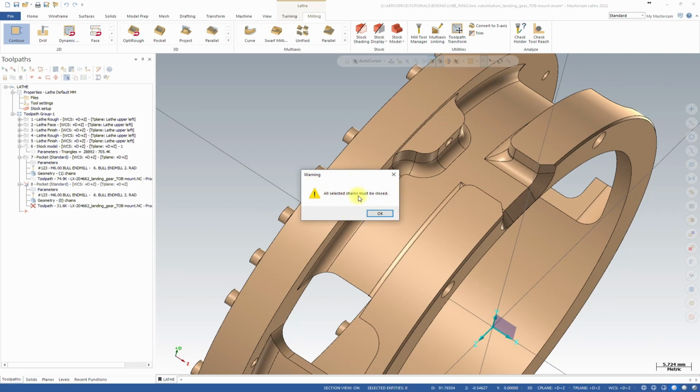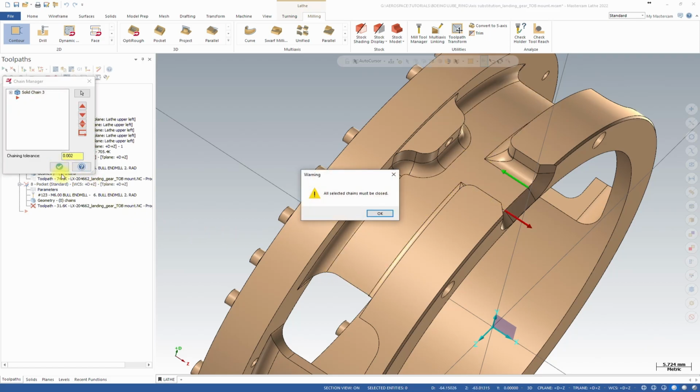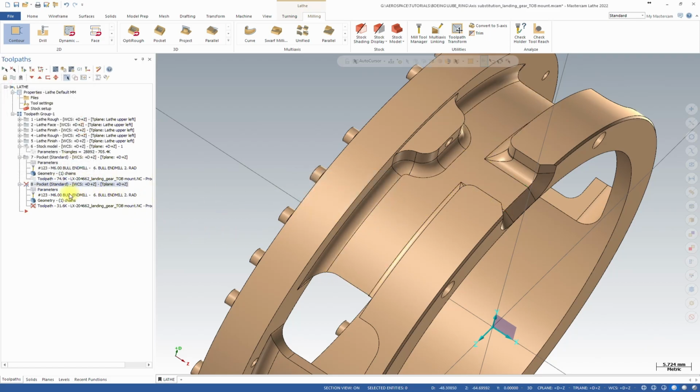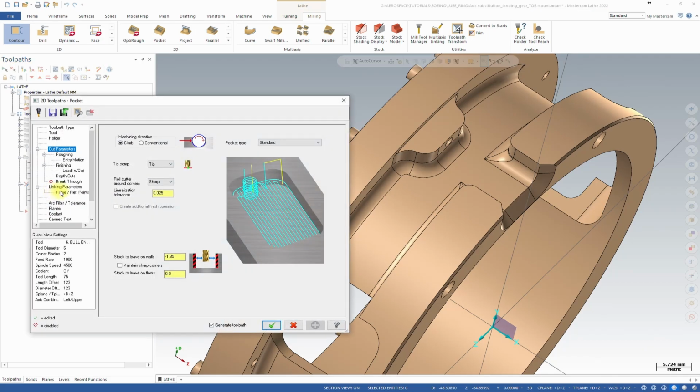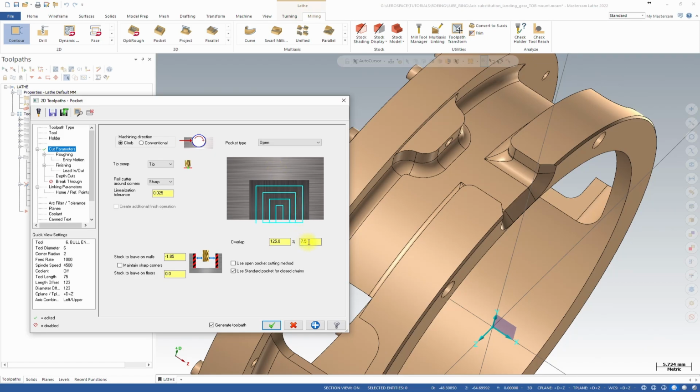This is a warning that all chains must be closed, but we are going to use a slightly different strategy. So ignore that, we go to parameters, and now we're going to change the strategy to open. And then you can tell Mastercam how much you want to overlap. Okay, so I'm going to use an open pocket cutting method, and let's have a look at how this is going to look.